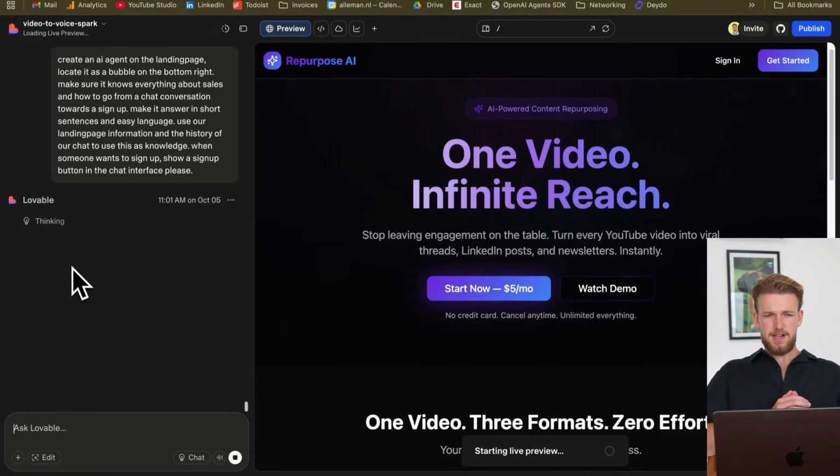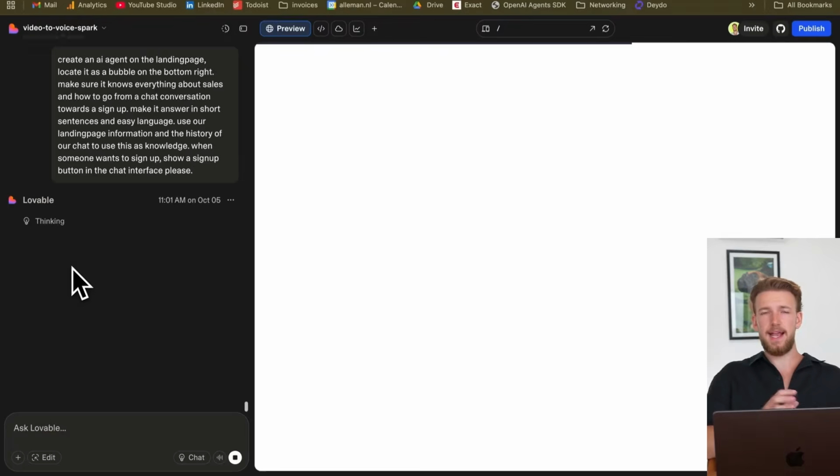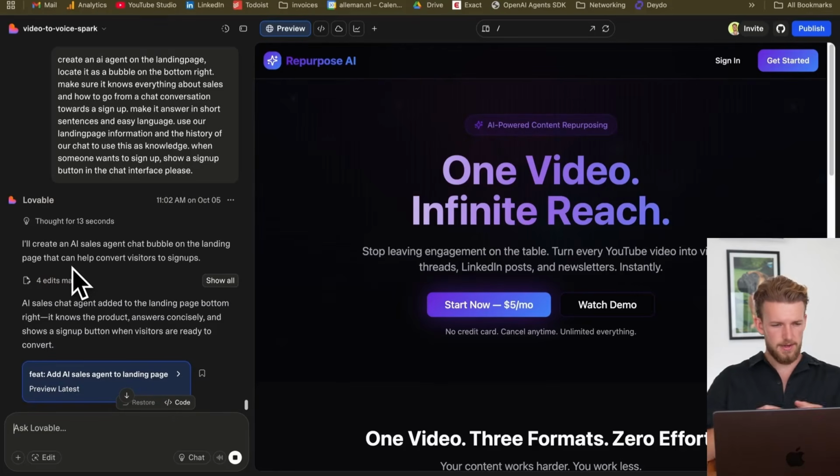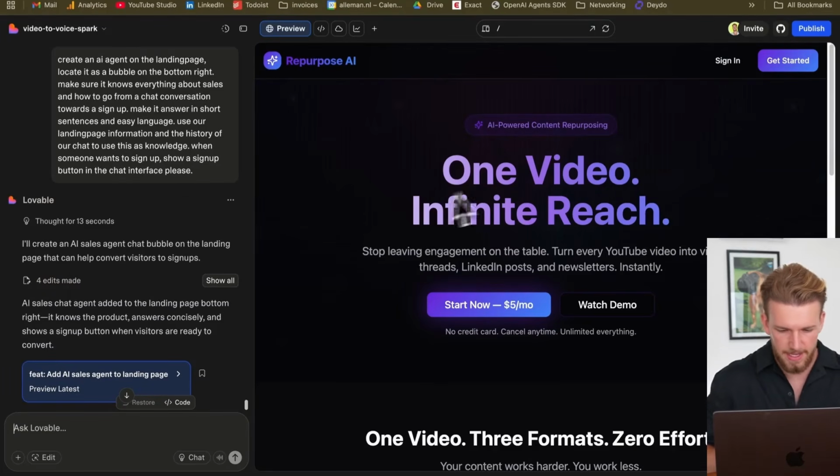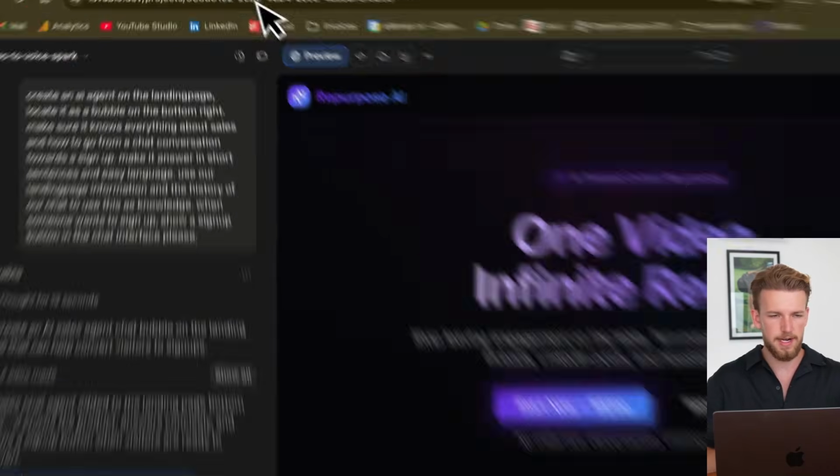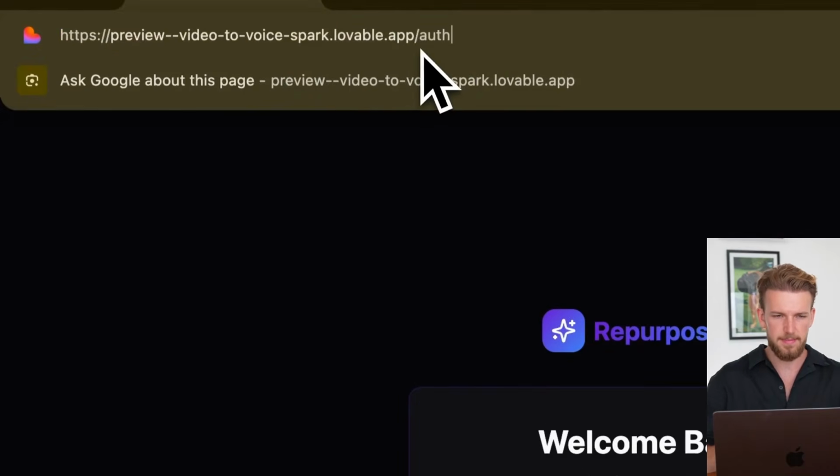Okay, so let's see if this is also working. And now we just have a landing page, an AI agent, we have payments, we have our whole AI backend, which is already working. Okay, so the AI sales agent has been added to the landing page. We have our bubble here, but let's open it in the preview to see it a bit better.